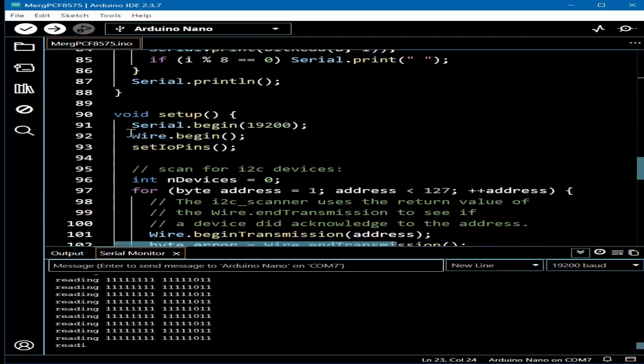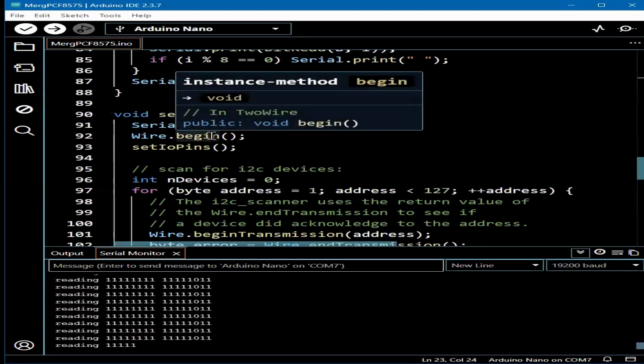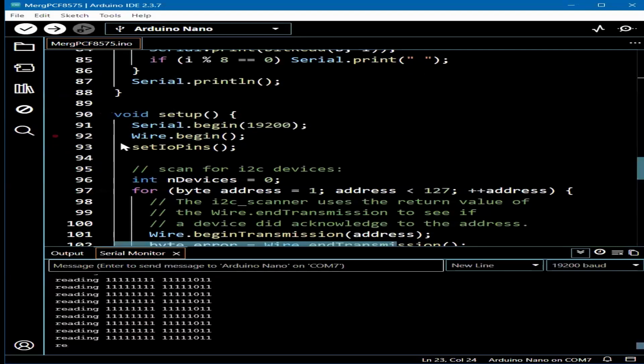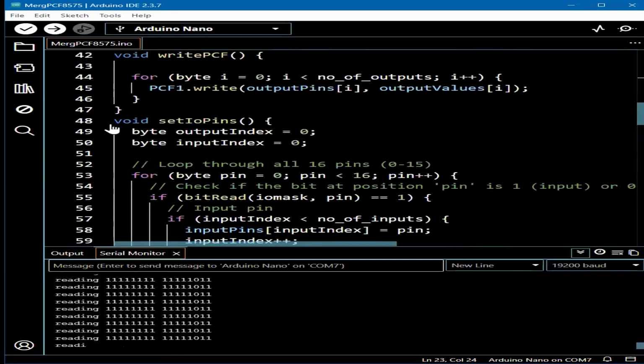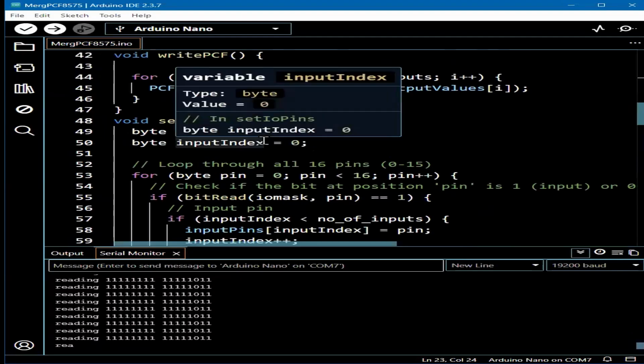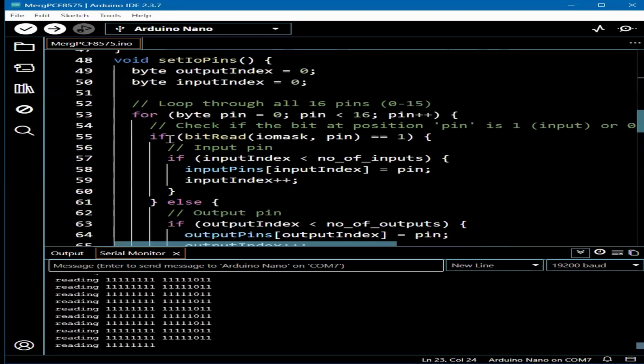In our setup, this is where we need to begin our serial for printing to the screen, and we'd also do our Wire begin. This is important. This happens really early on. We're setting our I/O pins, which is a function which basically says how we're setting out our indexes for those pins, and what we're doing here is reading our input and output mask.